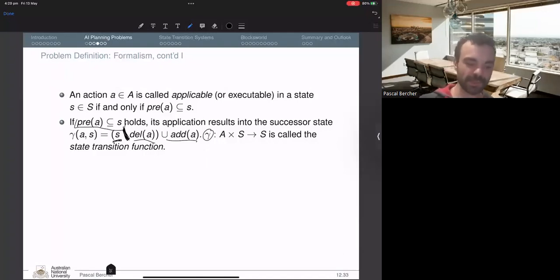And then we can also define a function, which is the state transition function. Here we've just defined it. It takes an action and a state, and it maps it to the successor state. That function is called the state transition function.